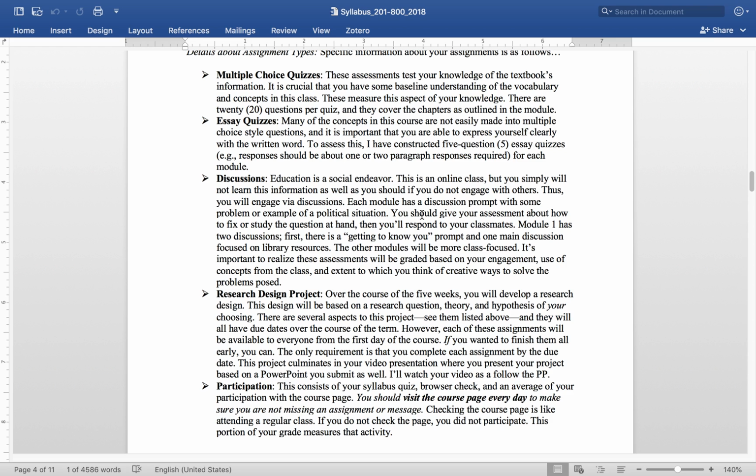trouble. But basically, the multiple choice quizzes are just like quizzes from the chapters, about 20 questions per quiz, and they cover the chapters as outlined in each module. They're randomized. You can take them a couple of times, but the questions will change. So just know that. Then you have some essay quizzes. Each module has an essay quiz of 5 essay questions, and the responses to these questions should be about a paragraph to 2, because you need to put a little thought into it.